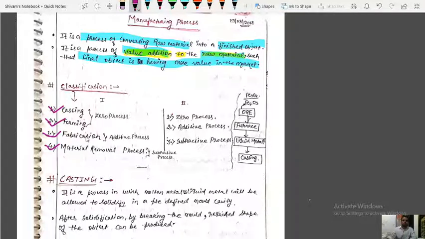When you go into detail about casting and forming processes, you will come to know that in casting and forming, no metal is either added or removed. We are just converting one form of metal into another, or we are just deforming metal into different shapes as per our requirement. So casting and forming processes are also known as zero processes.